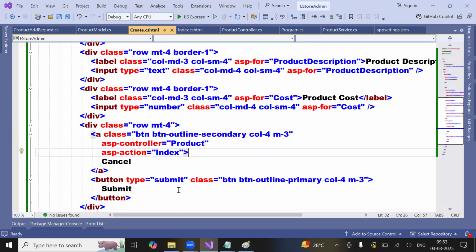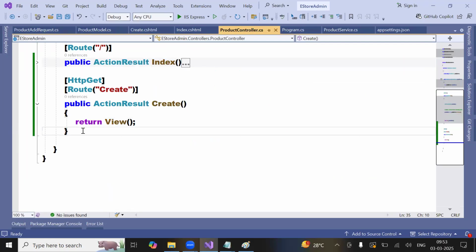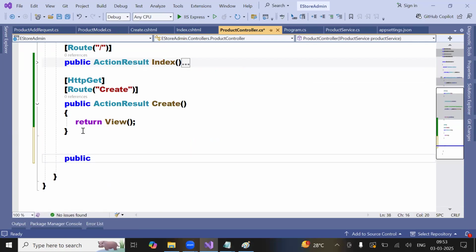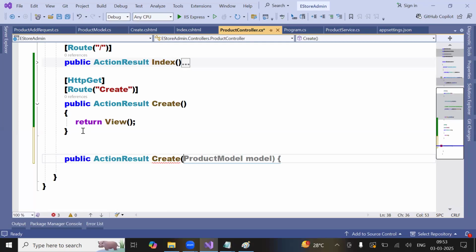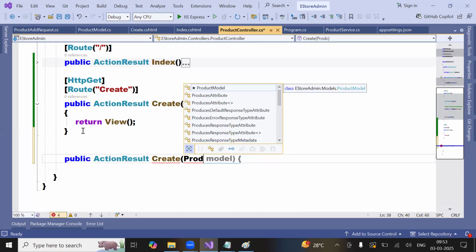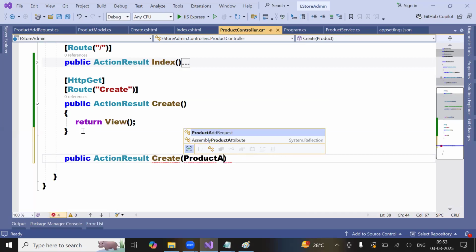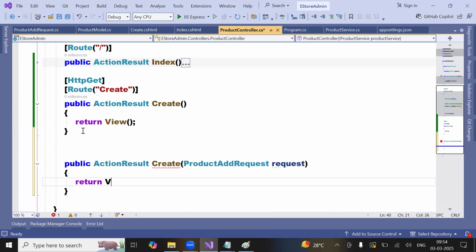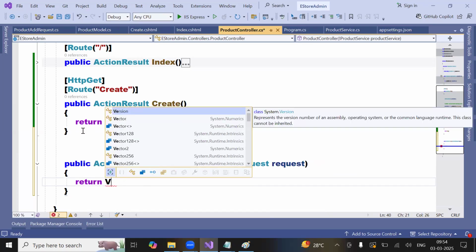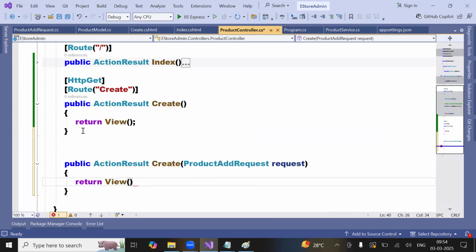The step one is in your product controller, okay, public action result Create. What is the request object? Product. Come on. Add request. AddRequest equal to request object, and then return view. Time being, I can have a view. Okay?